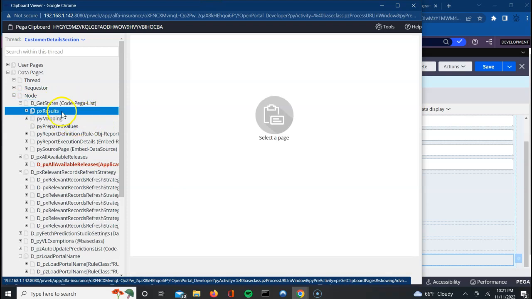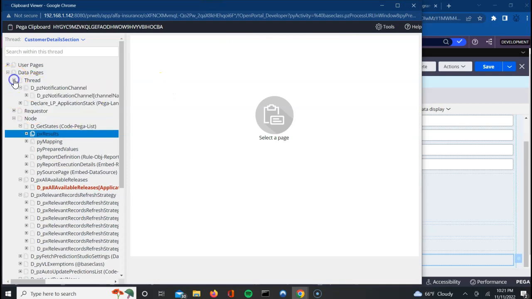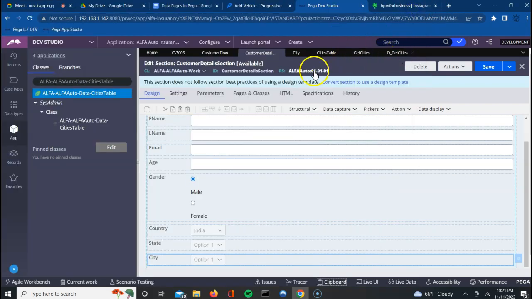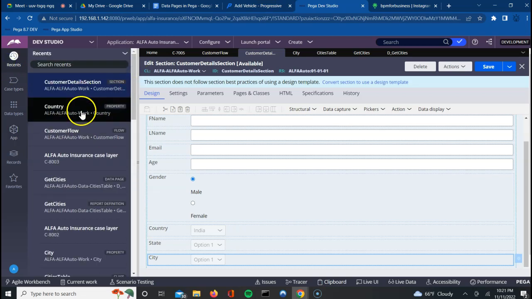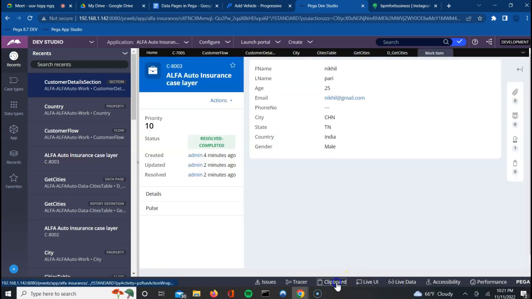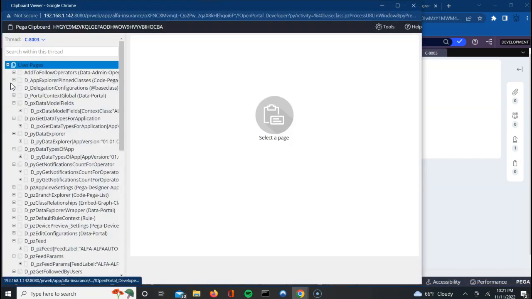You can configure and tell. It could be thread, it could be requester, anything. Right now, the data page which we have told is at thread level. Did we create the data page at thread level? If you see the work object, it is closed. Let me open the work object, you will be able to understand. So 8003. See, when I open 8003 and navigate to the clipboard page, you will see at thread level you have the clipboard page populated.